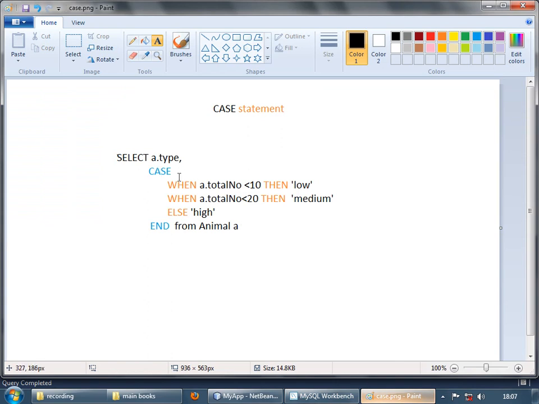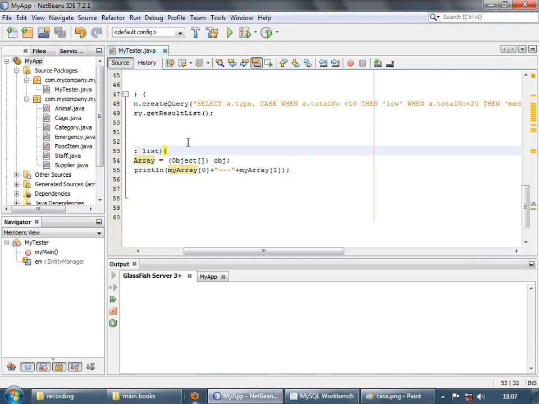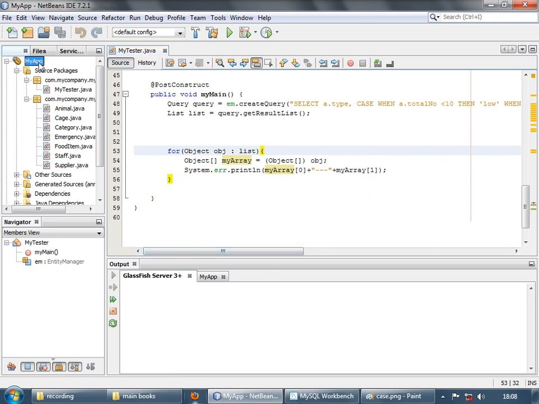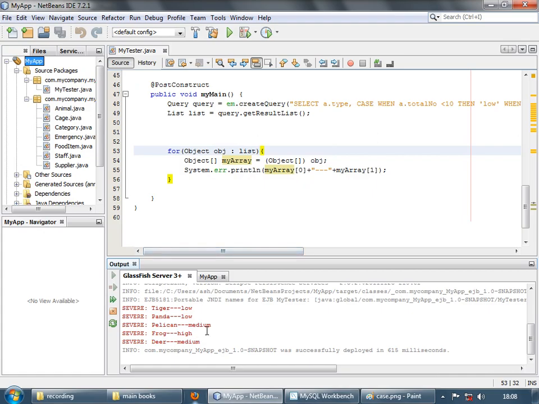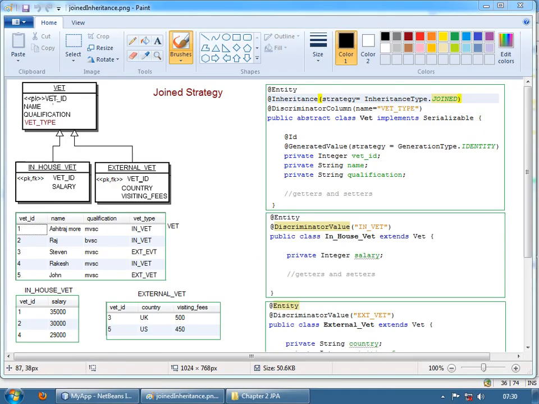There are actually two forms, but this is the most versatile form. So when total number is less than 10, then the value for that field is low. When it's less than 20, the value for the field is medium, else high. So let's run this query. I put that entire statement in a single line. So let's save and run this query. And here's the output.